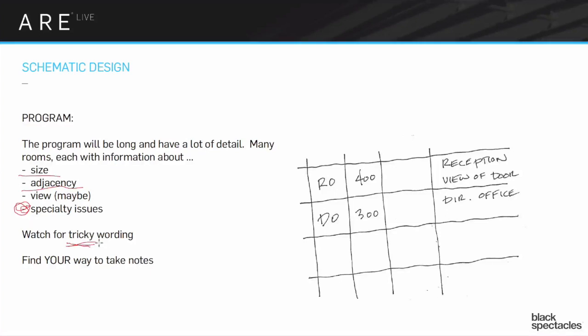And then one of the things that I'm going to mention a couple of times is you have to find a way to take notes. Find your way to take notes. So I'm showing an example here of using a matrix and then filling in the information. Some people actually just literally rewrite the whole program out, and that's the best way for them to assimilate the information. That seems a little crazy to me, but if it works for you, that's great.